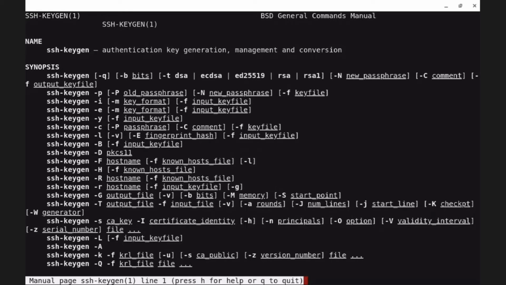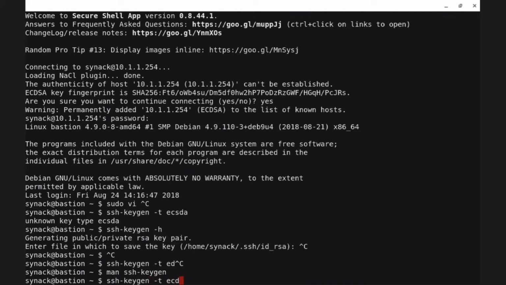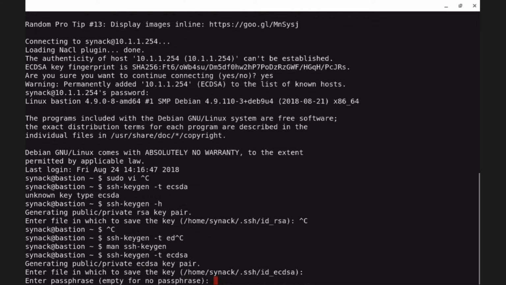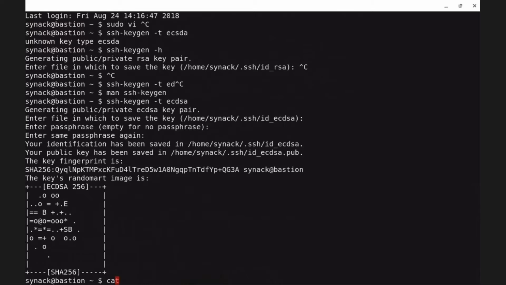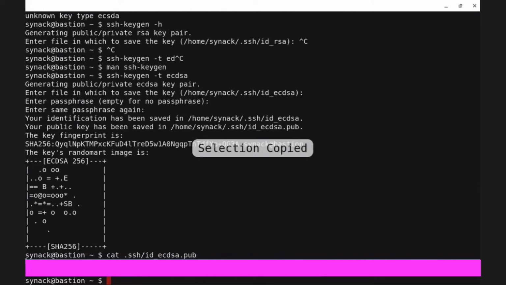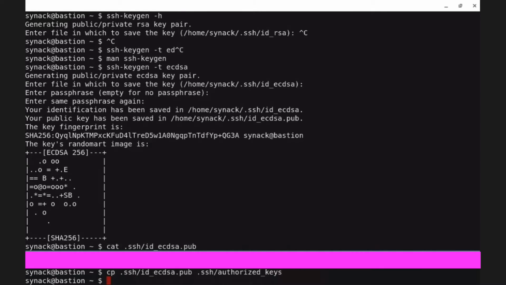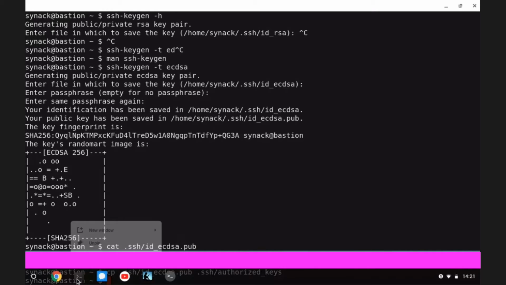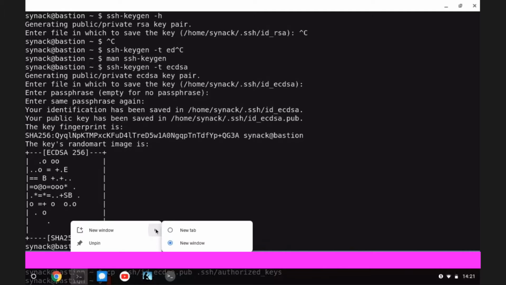From ECDS headers, right? Must have typed it before. We're going to live dangerously without a passphrase here. And then the other thing I need to do is get that private key onto my laptop without showing it to everybody, which I can do.